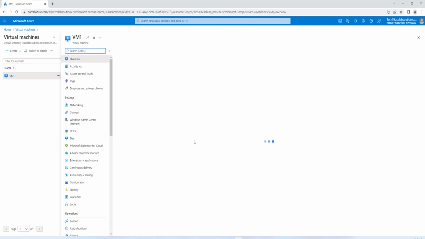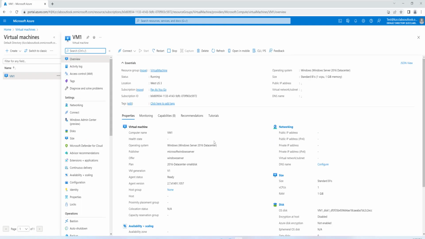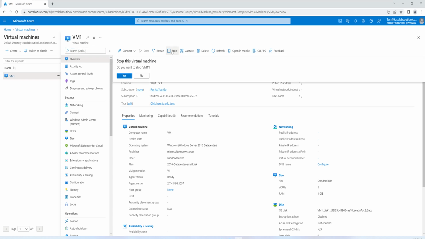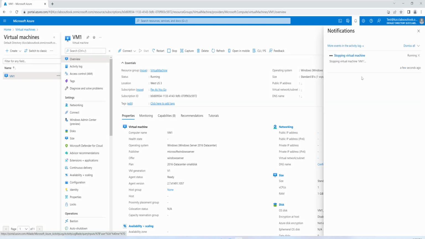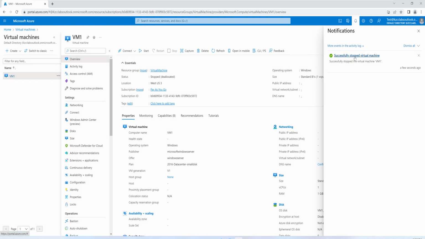And let's stop this virtual machine because the contributor role has this access. So I can stop this virtual machine. And you can currently see that the virtual machine is stopping. So my virtual machine has been successfully stopped.